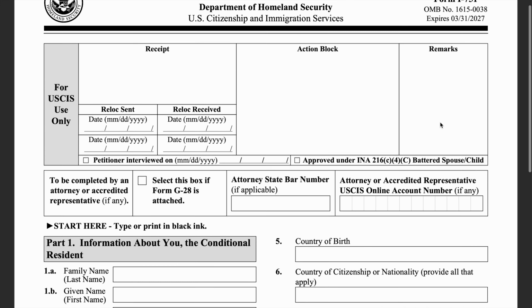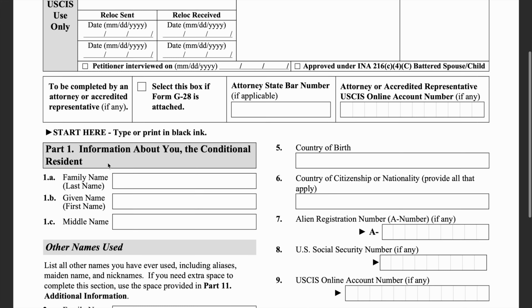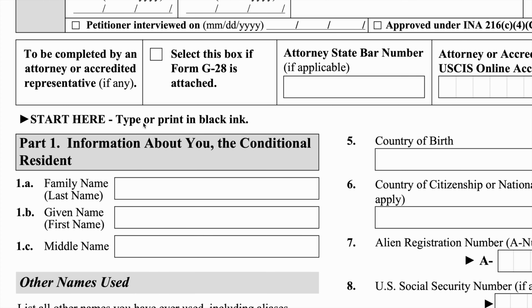Let's begin. This top part of the application is to be left out because it says for USCIS use only. That's this entire section where it says start here, type or print in black ink. That's very important. If you're going to type this form out, then print it after and submit it via mail, that is fine. But if you're going to write in your answers, it is only accepted to use black ink.